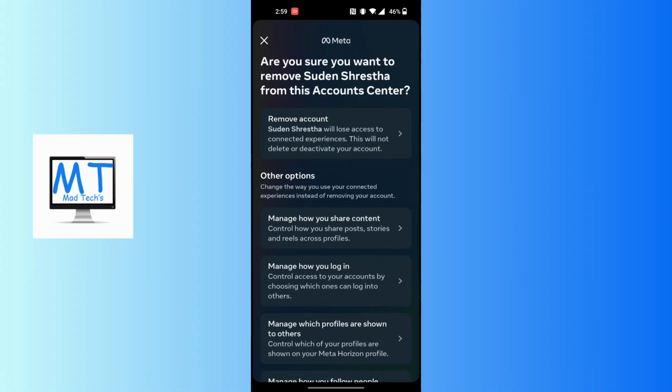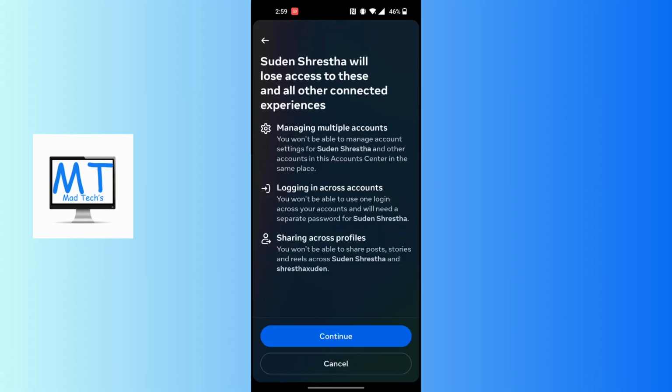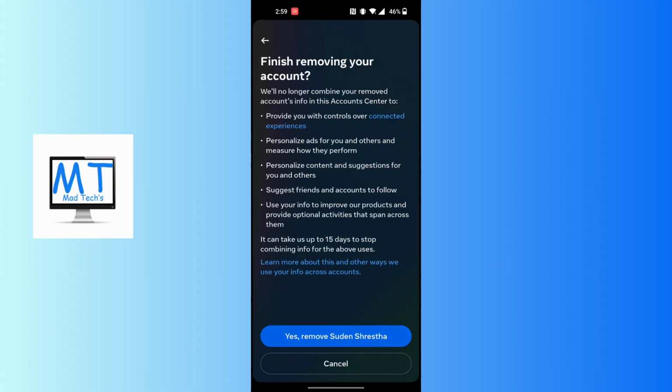But in order to remove your Facebook account, tap on Remove Account at the top of the screen, and again tap on Continue, and over here you can see the Yes, Remove, which means your profile picture and your profile name will also be there. The moment you tap on Yes, Remove, your Facebook account will be removed from your Instagram account.